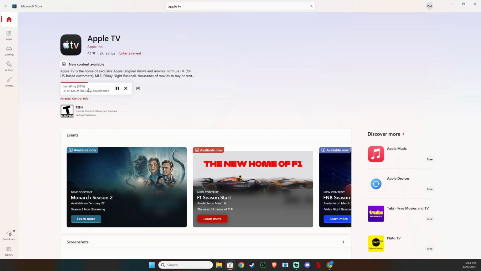Now wait for the installation to complete. You'll see a progress bar showing the download and install status. The time this takes can vary based on your internet speed and system performance.